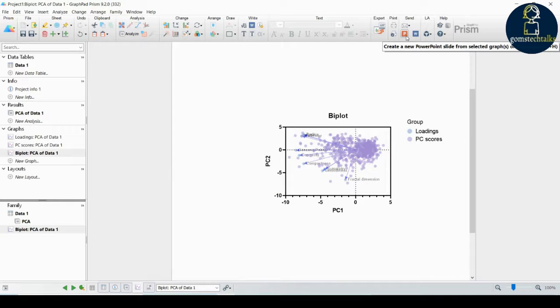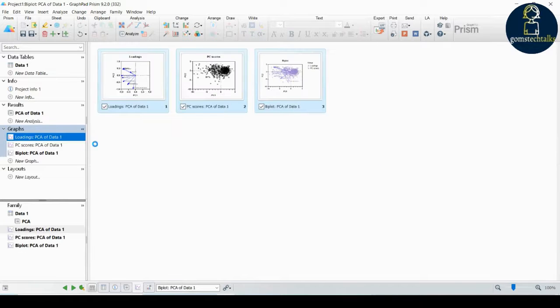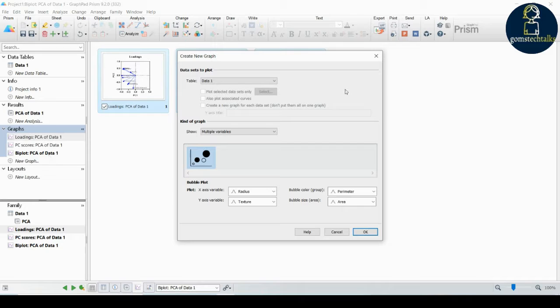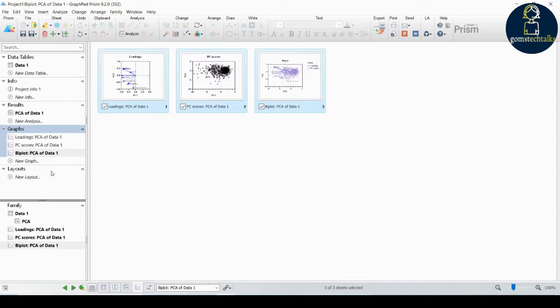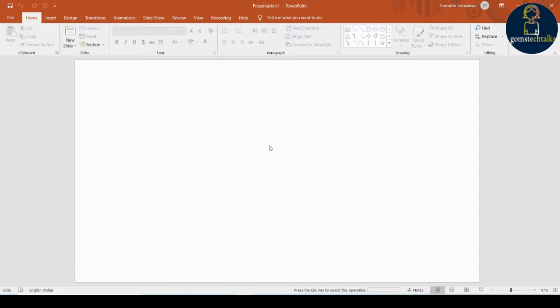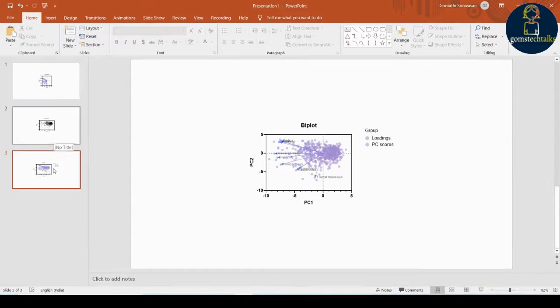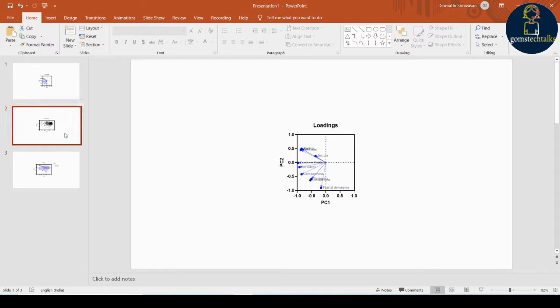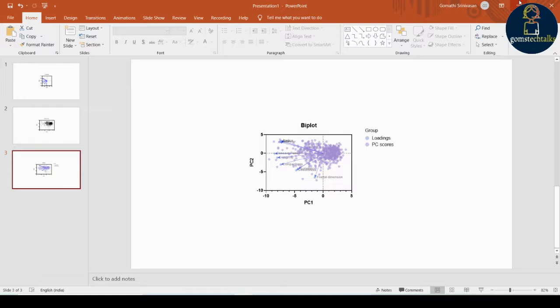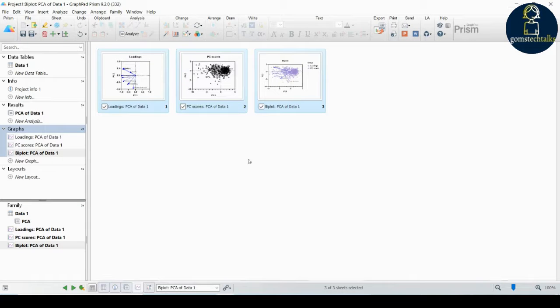And also, if you want to create a new PowerPoint slide from the selected graph, you can simply select that these are all the selected graphs. Just click control, and you can select all the graphs. Just click control and select all these graphs, and then click PowerPoint. So you can see that the PowerPoint has been generating where the graphs are appearing here. Okay, so all the three graphs are here, so you don't have to go and copy the image and paste it here, so it is automatically created.